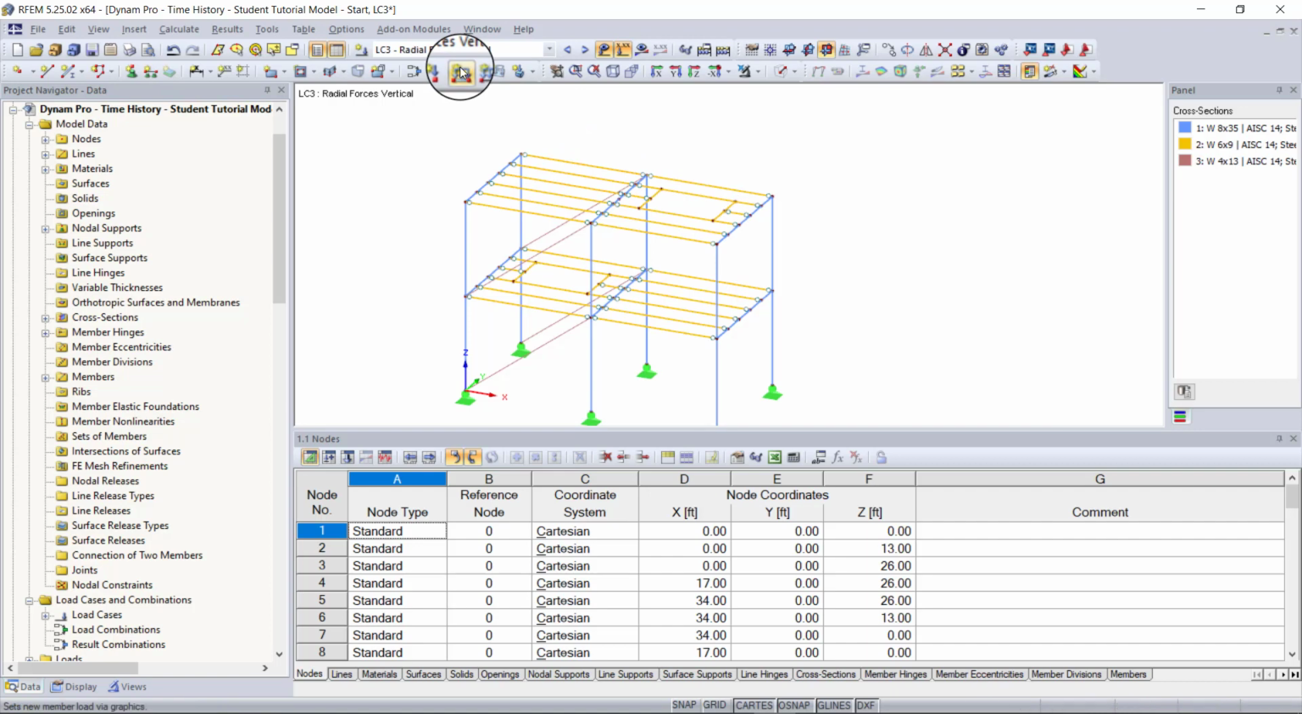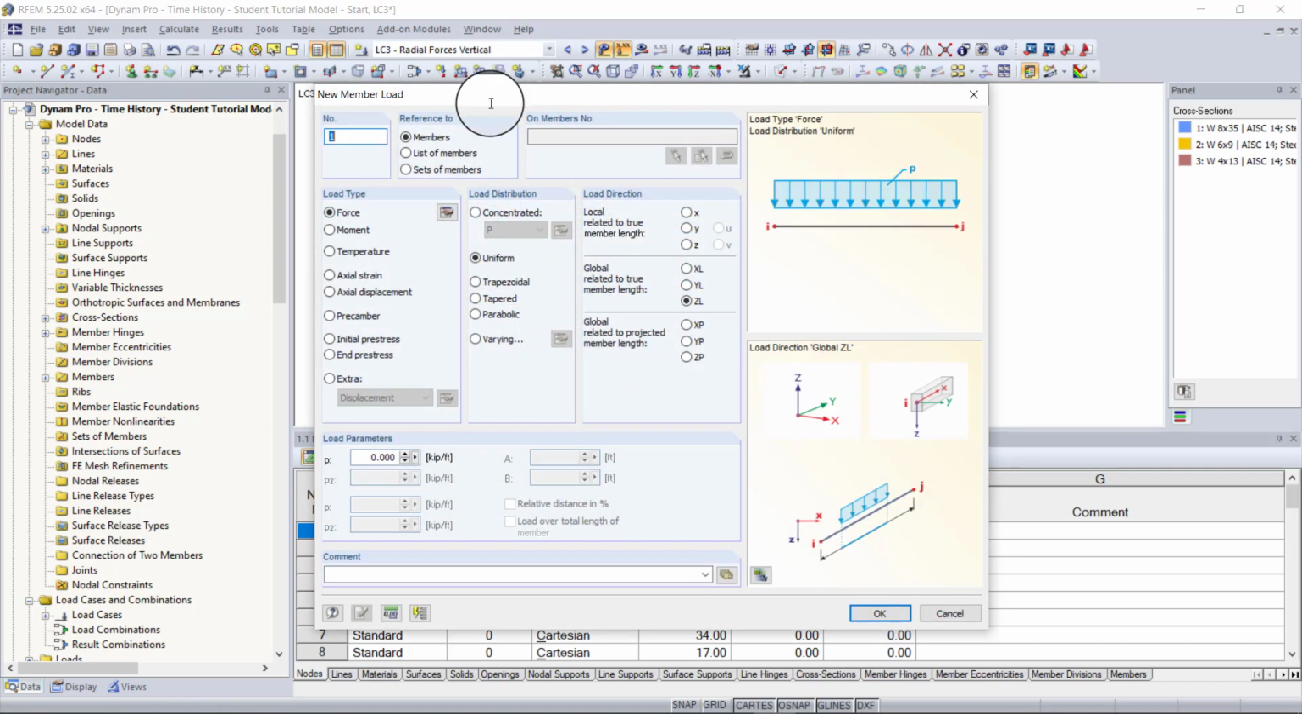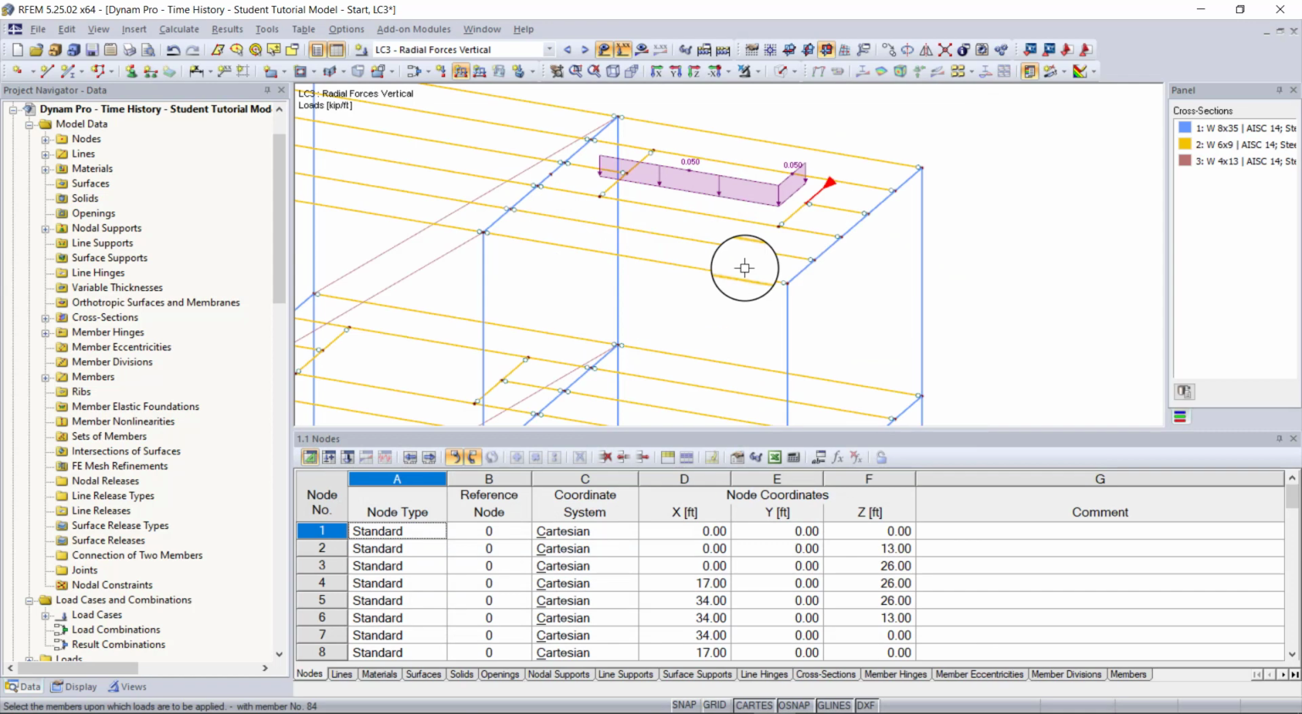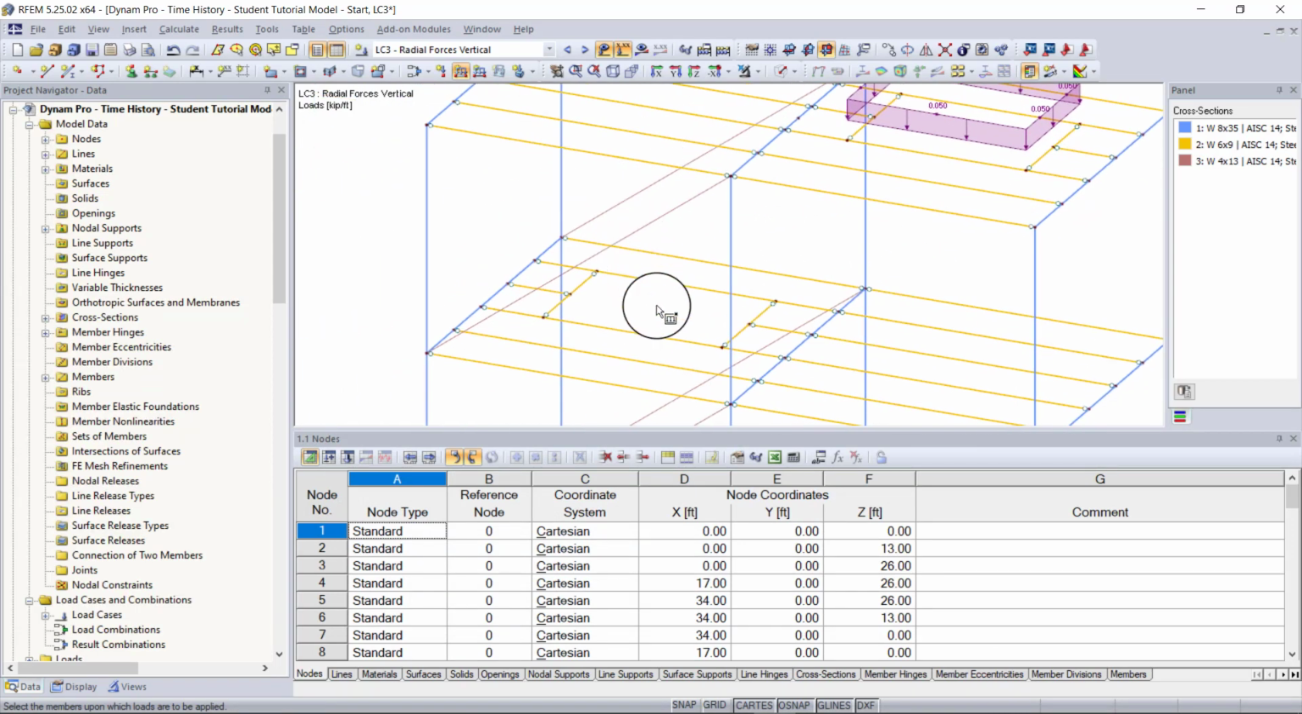Now what we can do is create our vertical radial forces. So what we need to do is go up to new member load, and then we can create our new member load. And this is going to be a force uniform and in the Z direction. And then we're going to enter a magnitude of 0.05 kip per feet. Click OK. And now we can just add in the forces along the perimeter of this opening where our machine is located.